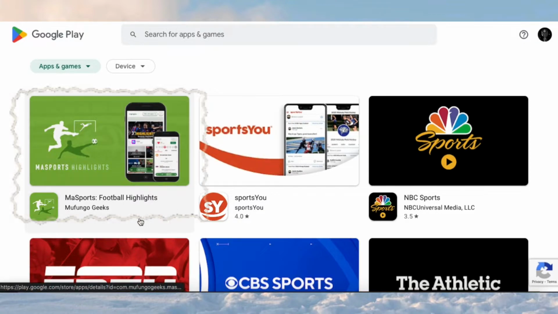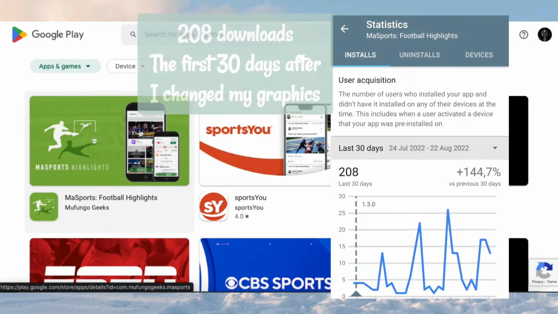This is one of my apps which is called My Sports, and I actually changed this feature graphic for this specific purpose. So this is a tactic which I know actually works.